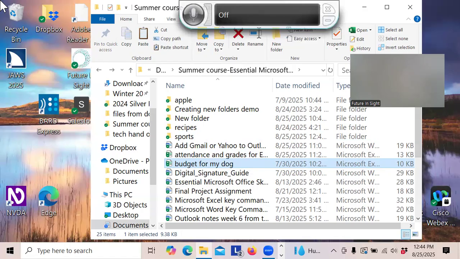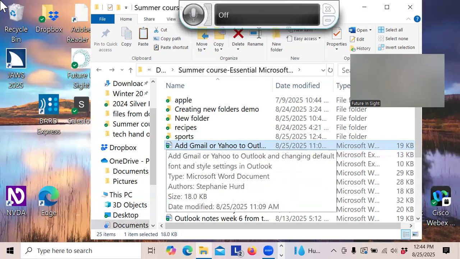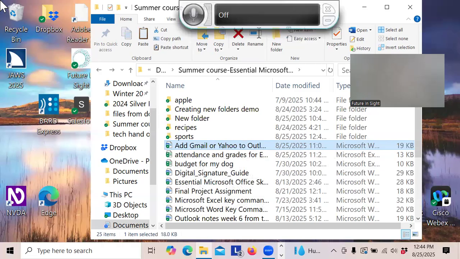Now let's cut something. Let's cut the adding Gmail and Yahoo. I'm going to arrow up to that file. Add Gmail or Yahoo to Outlook and changing default font and style settings in Outlook. All right, so that's a long title name, but there it is. So I'm going to this time cut this one. So I'm going to do a Control X. All right, press Control, then hit X, and then release both. Control X. Cut.